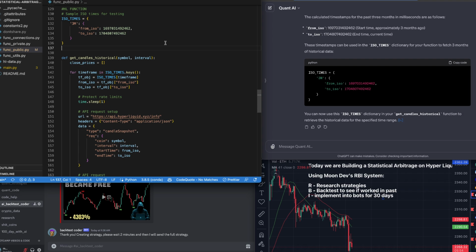So to recreate the construct market prices function for the new exchange Hyperliquid, we need to adapt it to use the get candles historical function, which fetches data from the Hyperliquid API. We'll also need to handle the way we get the list of tradable markets, as the new API likely has a different method for this. Assuming you have a way to retrieve the list of tradable markets, here's how the function could be adapted.